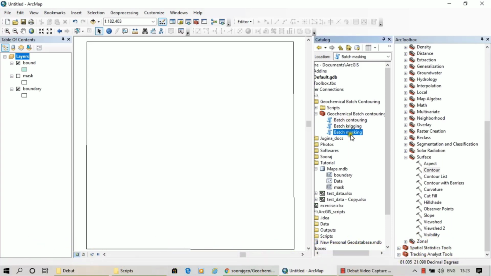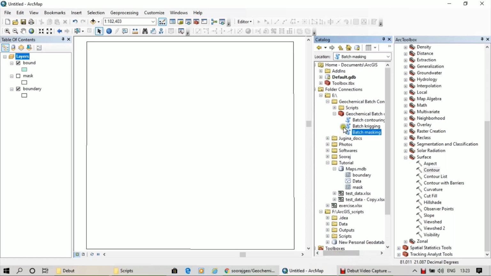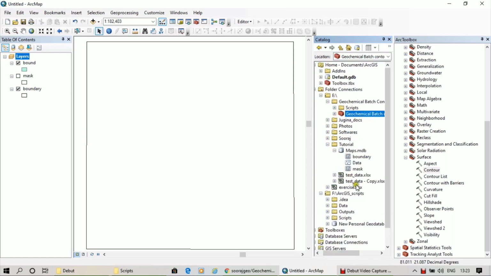And this batch masking script will do the same thing using a mask polygon. Where you don't have any data, those regions will be masked and contour files will be generated accordingly. First, we will do this manually. We'll see how to do this manually.